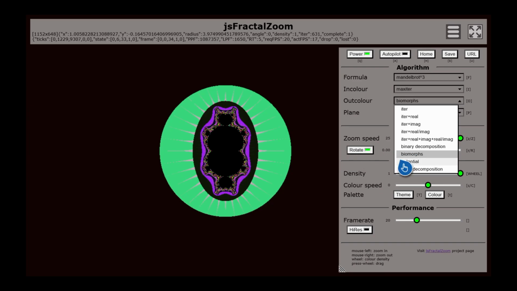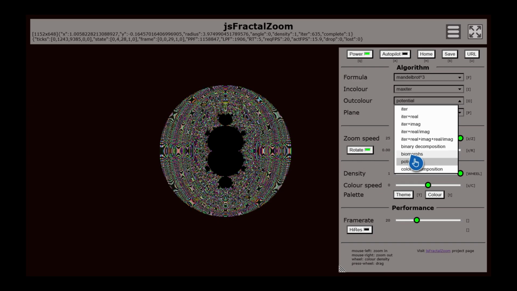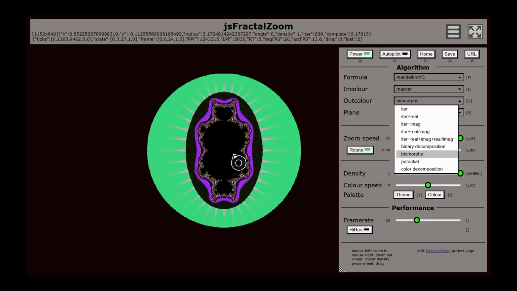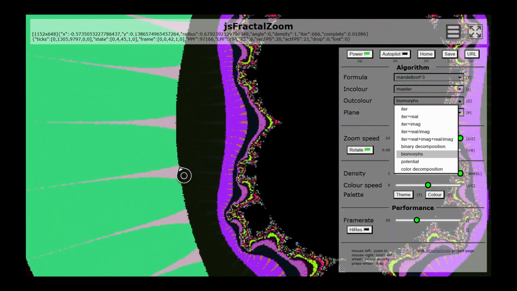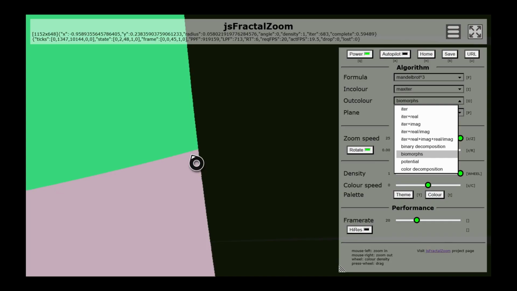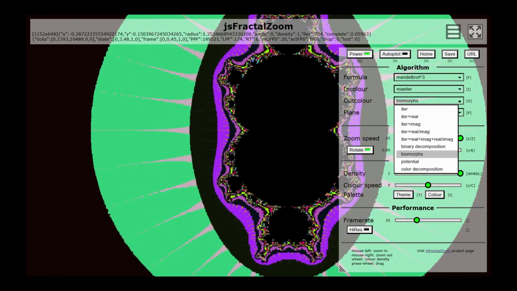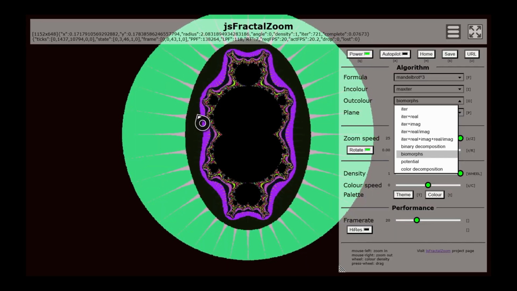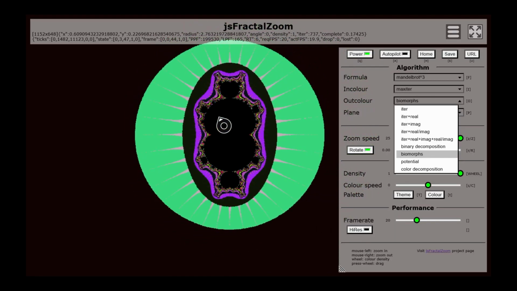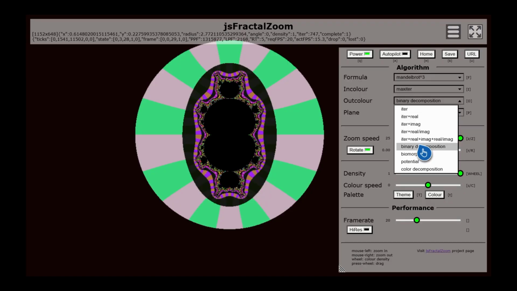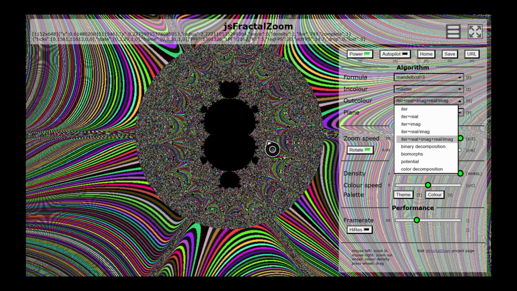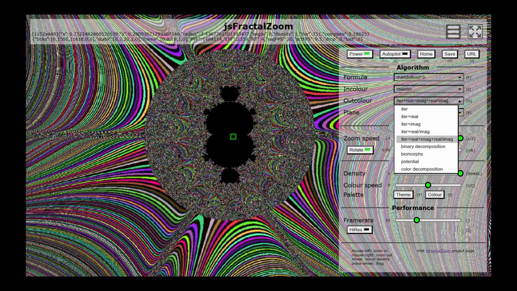Biomorphs. Whoa. It's like it also kind of changes the outer shell of the Mandelbrot. What is this? This looks cool, bro. Oh my gosh. Okay. Wait, it's kind of like those mini Mandelbrots, the layers around it. Okay. Binary decomposition. This thing, okay.